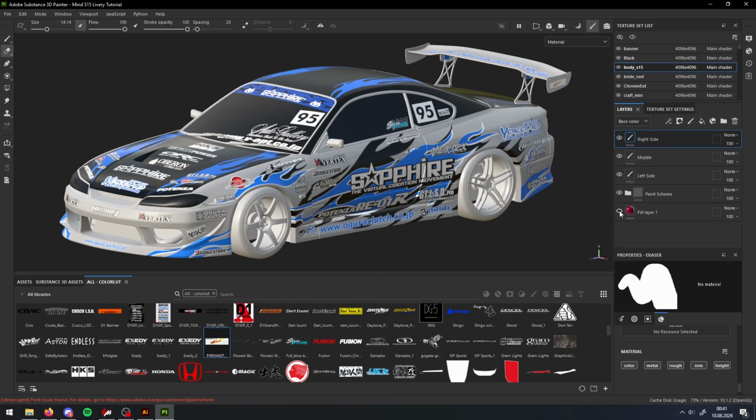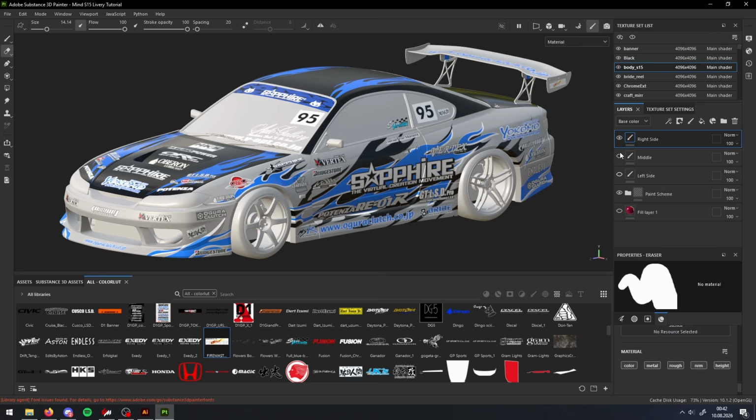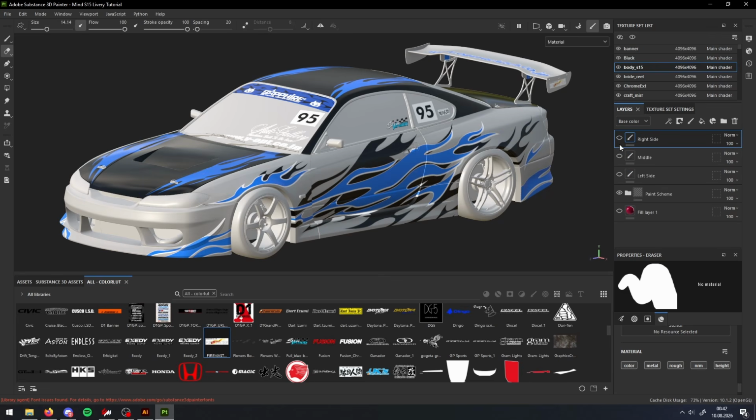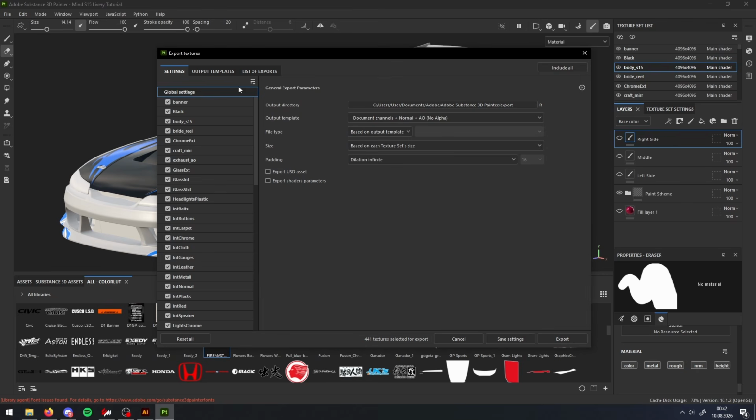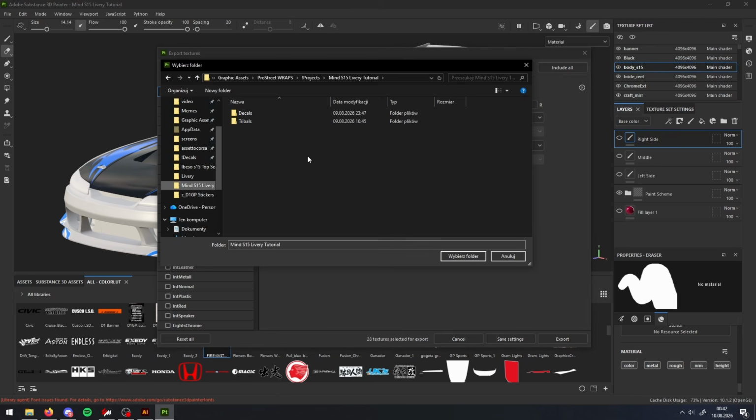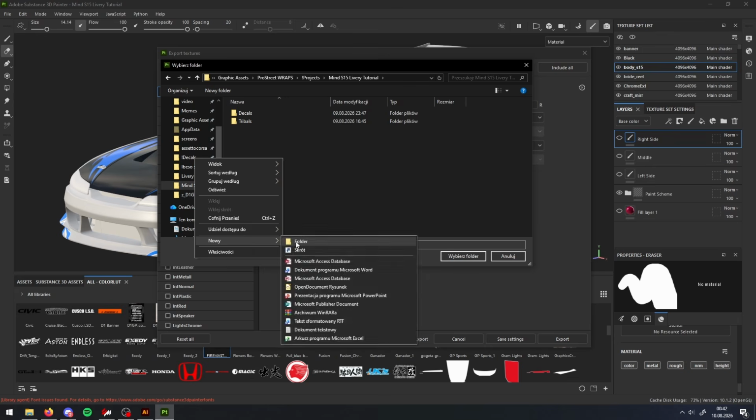To export many layers of the same mesh as separate PNGs, we will need to leave just the specific ones on and export it a few times. Go to File and Export Textures. In the new window, click Uncheck All. Now check the ones you want individually. In Global Settings, set your output directory to your project's subfolder and name it Textures.